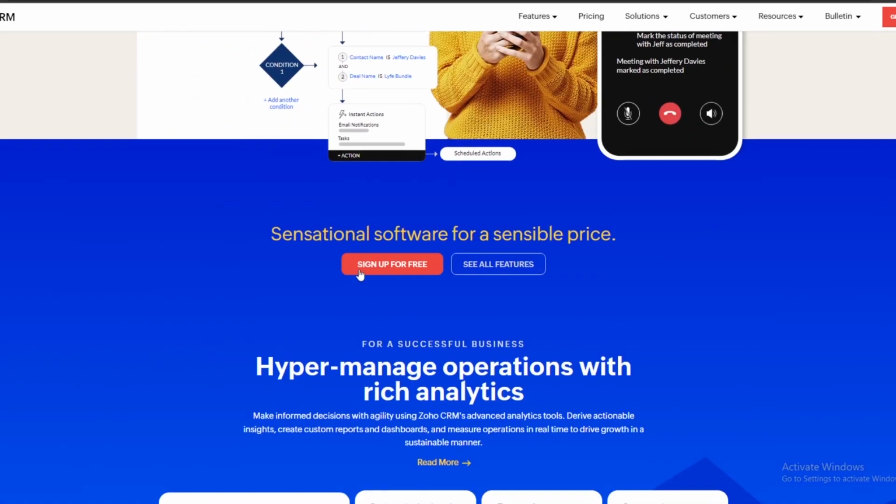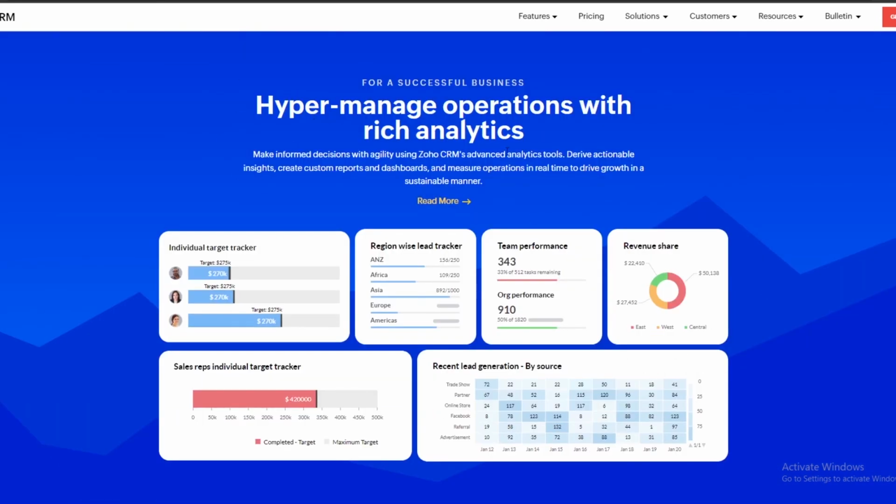All right, so you will see sensational software for a sensible price. You can sign up for free. You can see all the features, and this is the hyper managed operation with rich analytics. Make informed decisions with agility using Zoho CRM's advanced analytic tools, drive actionable insights, create custom reports and dashboards, and measure operations in real time to drive growth in a sustainable manner.